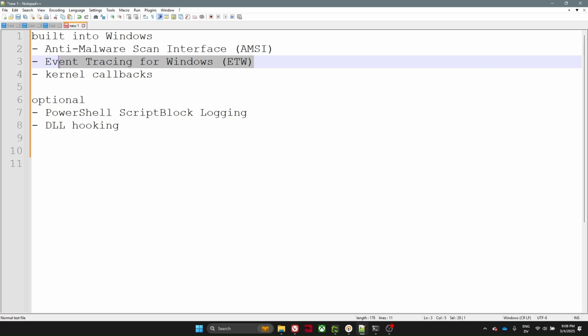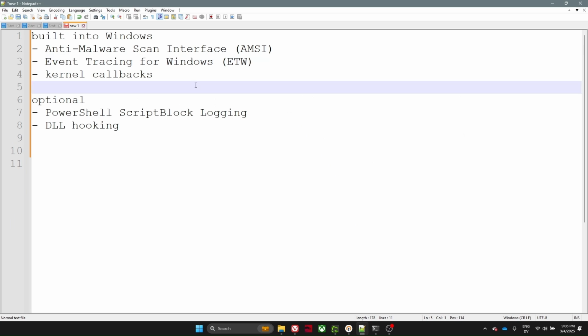The next thing that I'm going to talk about is Event Tracing for Windows, or ETW. When ETW was created, it actually wasn't intended to be used for defense. ETW is basically a massive logging framework. You can think of it like that. Maybe somebody who knows Windows internals very well will get mad at me for calling it that, but I think that's the easiest way to think about it.